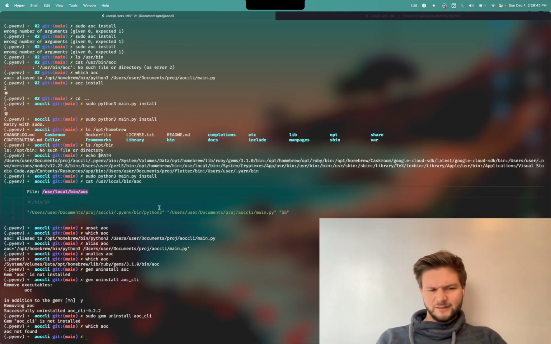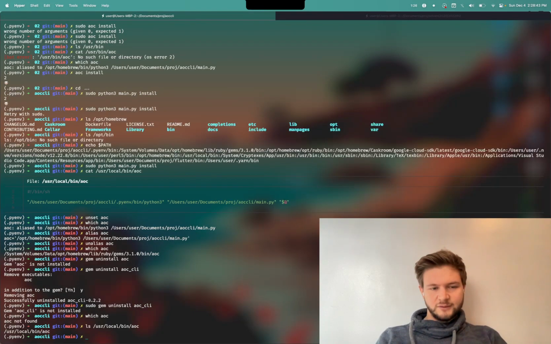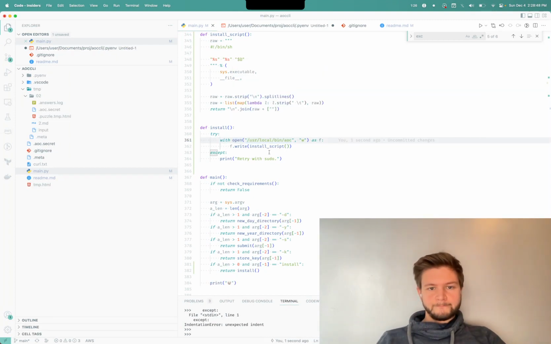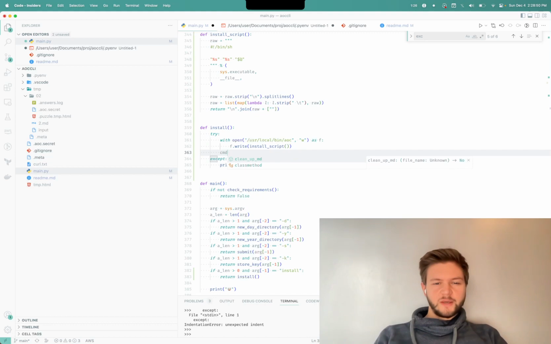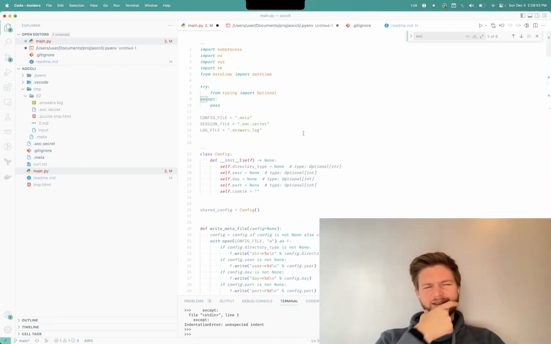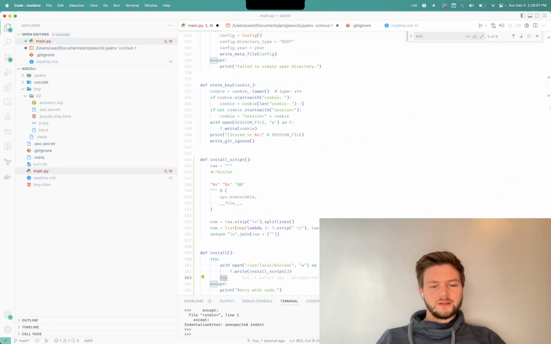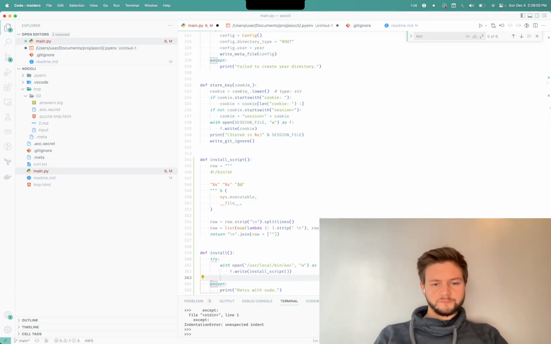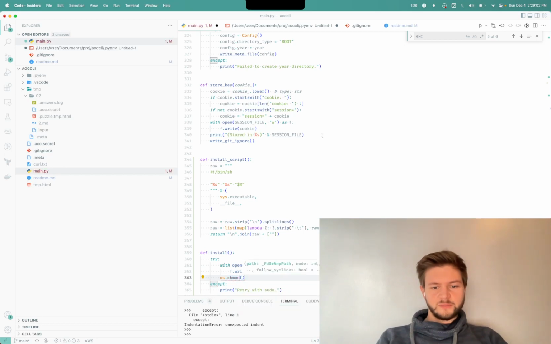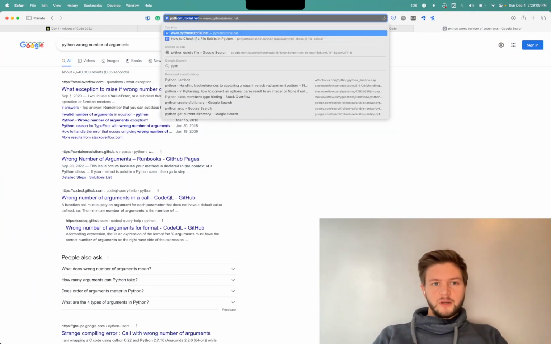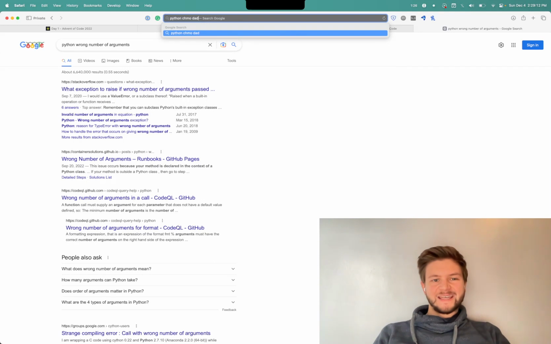So this exists. Ah, we have to chmod it, of course. I think we should be able to run the command and just add chmod. Maybe I can OS chmod it. Yeah? Why not? Python chmod add executable.